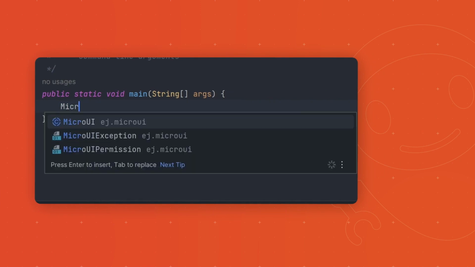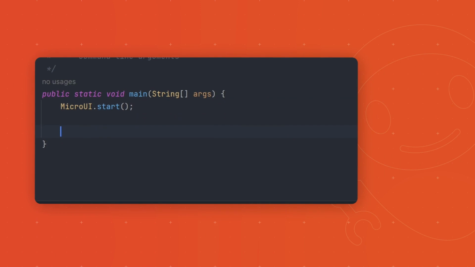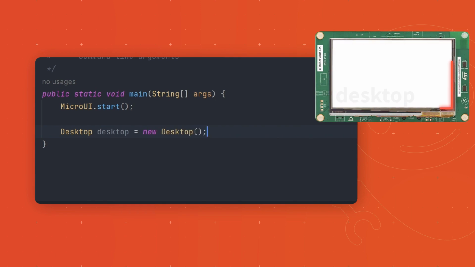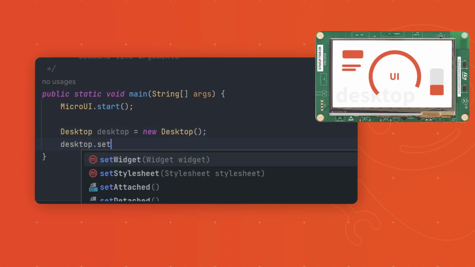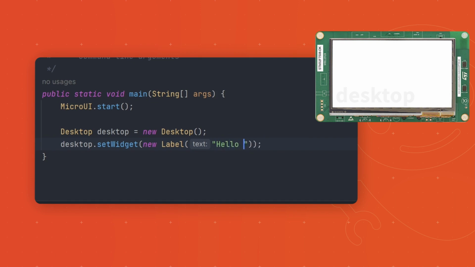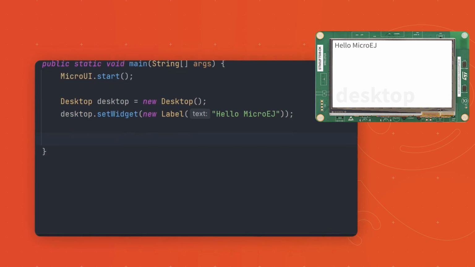First thing to do is to call the MicroUI start method. Now what we need is a desktop that will act as the main canvas, where the UI elements will be displayed. For example, we can add a simple label and set it as the main widget to be shown.